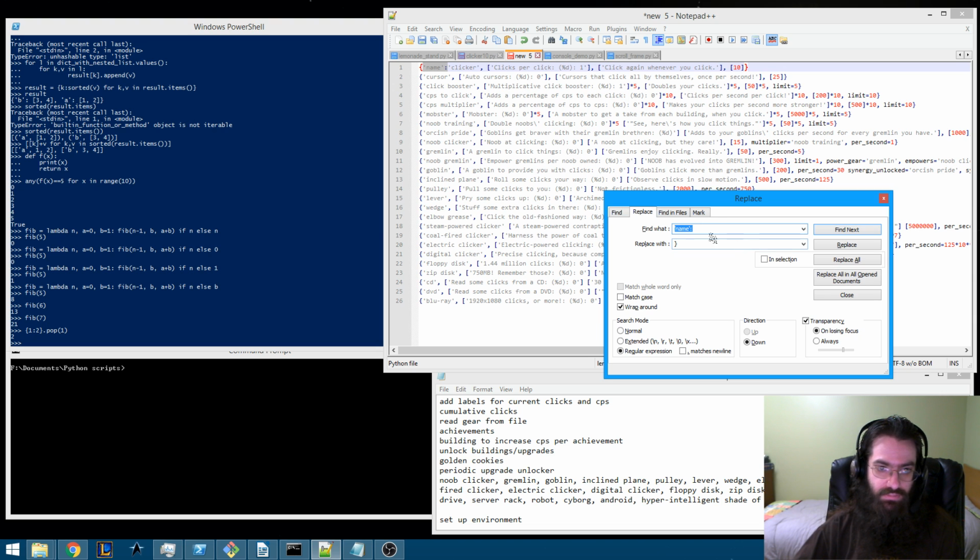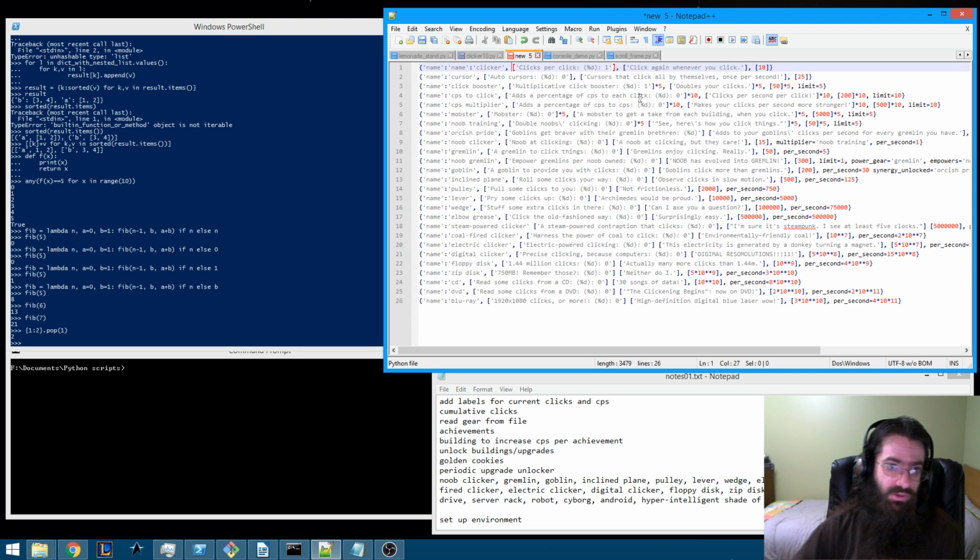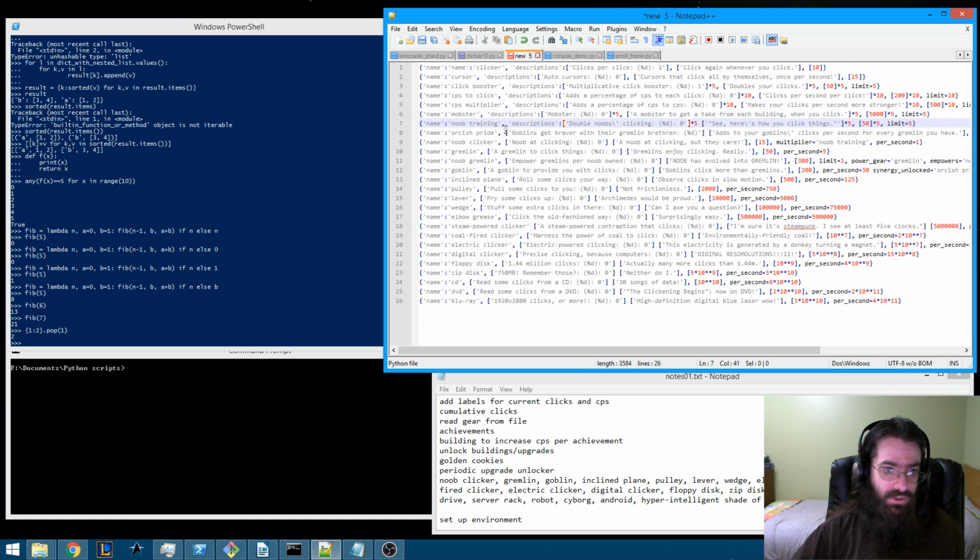And replace. I'm just going to do normal. This with name. Right. Very good. Now I'll need descriptions as part of a string. Thank you. This I might have to do by hand. That's okay. I want to make sure it's the first thing after the name.